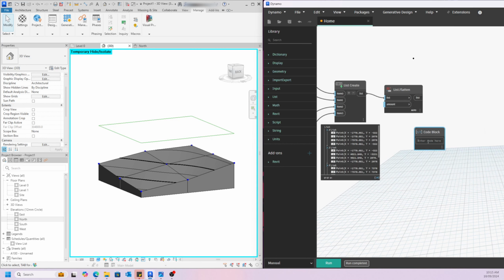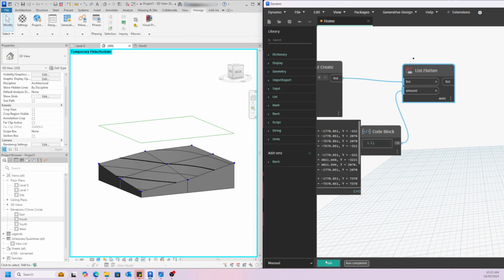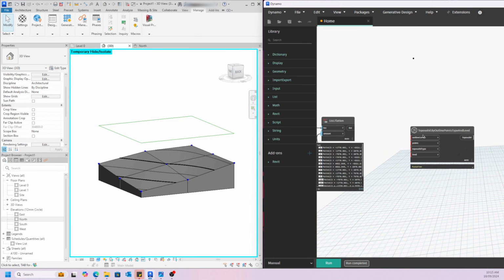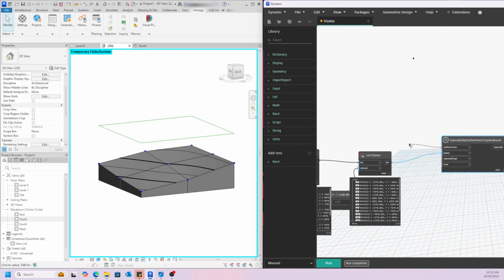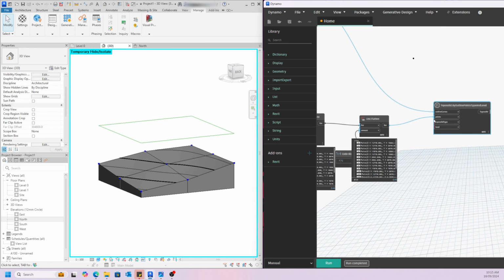And by 1. Hit run again. And now we can see all our points in the one list. So we'll hook that list into our points and we go back to the outline curves to our curve. Okay, so that's half of it done.